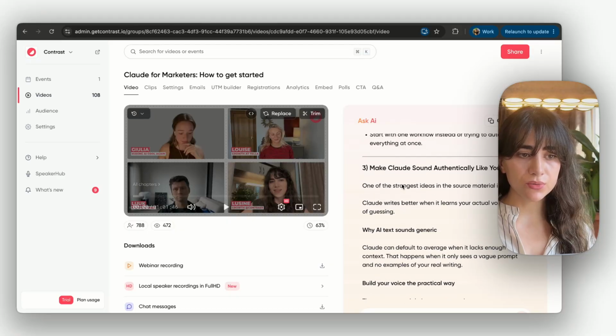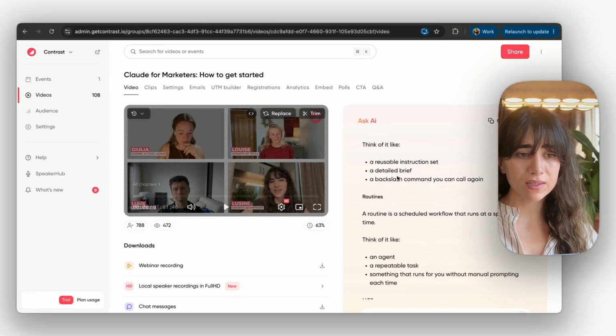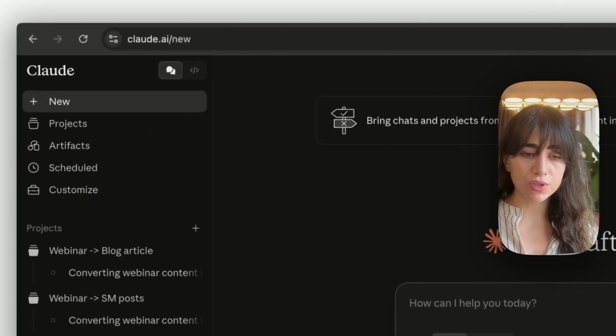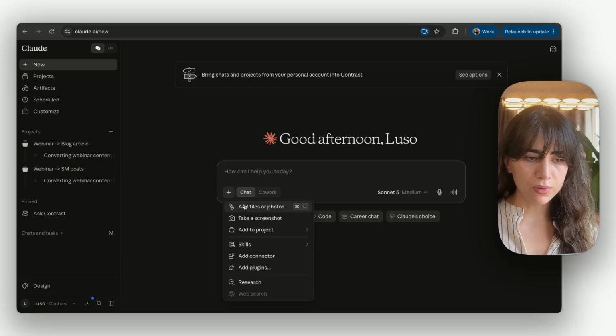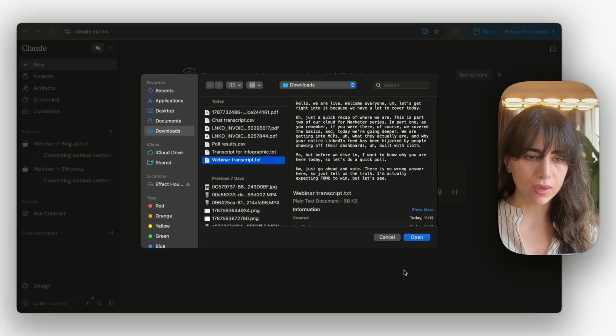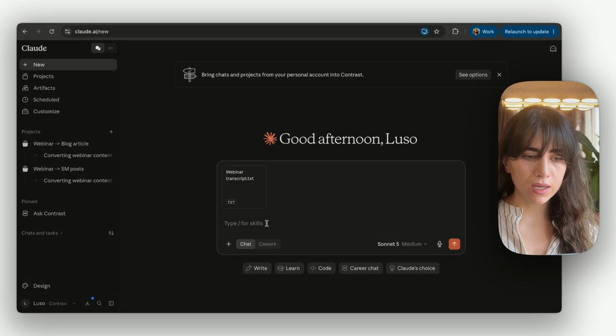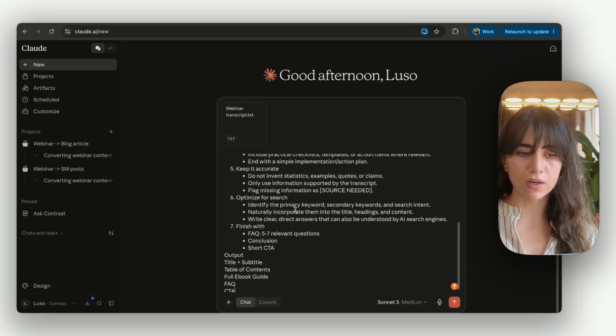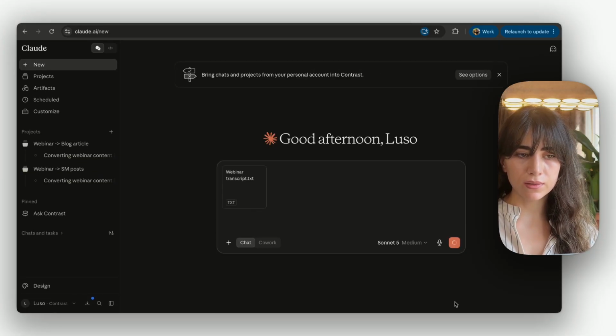Now, if you are doing this with Claude, the procedure is basically the same. Let's go to Claude. This time I'm just going to use the chat. Upload your webinar transcript again. Then drop the prompt that you used inside Contrast Webinars. This was the prompt I was using there, and click enter.